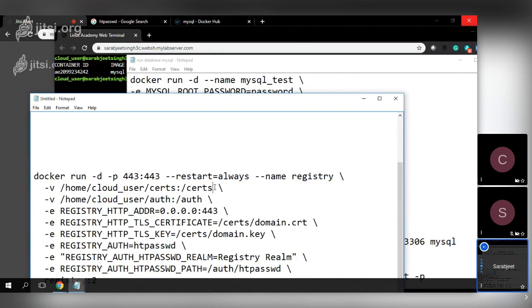If I write something in certs in the container, in this folder, it will be written over here as well. So this thing is in sync, and if I edit something over here, it will reflect in this part. Okay, understood.